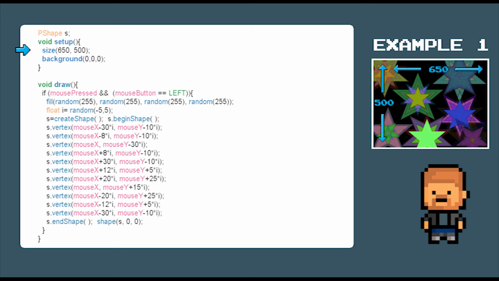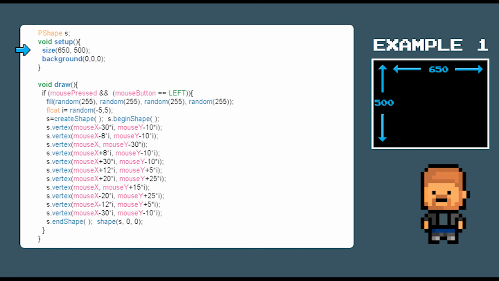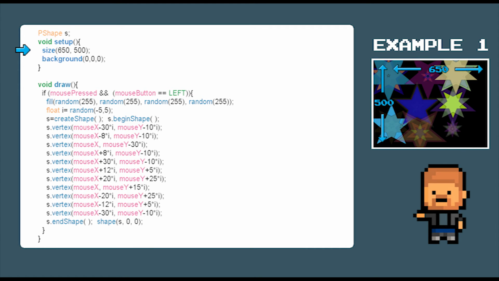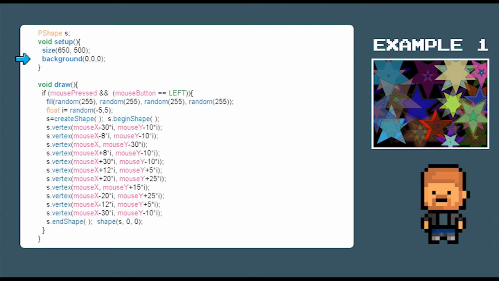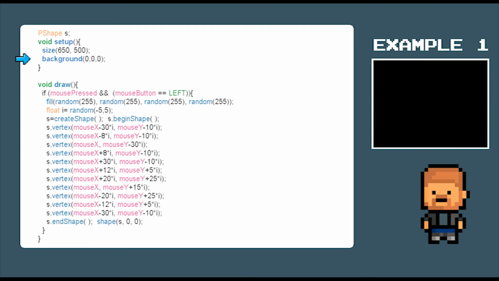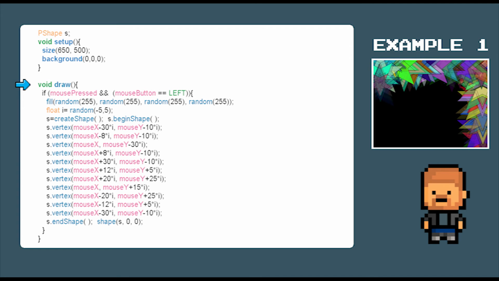The first command we give is size 650 by 500. This is actually the size of our application window. The first number in the parameter area is the width and the second is the height. The second command in the setup is background 000, and this draws the background black. The 000 are RGB values. 0 red, 0 green, and 0 blue equals black. With our canvas set up, we move on to the draw area.